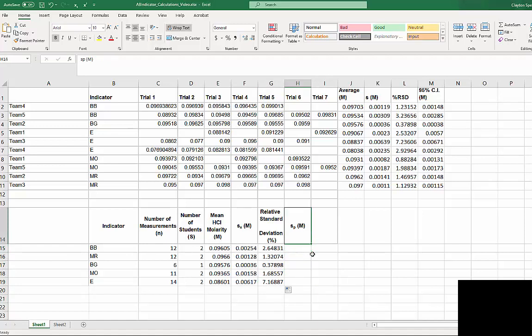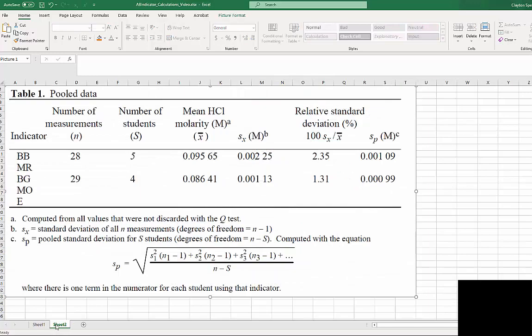Again, that's going to have units of molarity. That's why the symbol is next to there. So let's go look at what that formula is. Okay, so the pooled standard deviation for capital S students, degrees of freedom is going to be n minus capital S, computed with this equation. So the 1s and the 2s here refer to the different student groups. And so S1 would be the standard deviation that comes from group number 1. N minus 1 is the number of data points for group number 1.